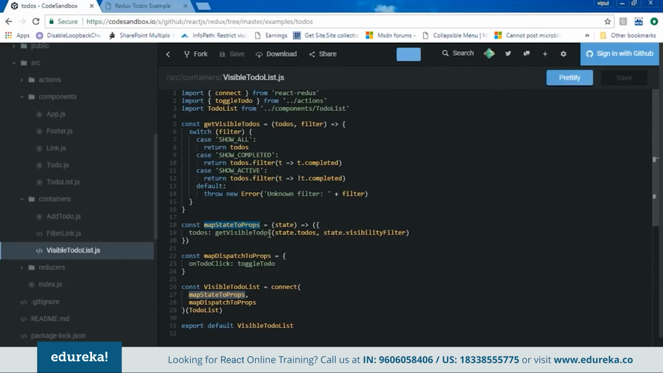For example, here you can see that it needs to calculate to-dos to pass to the to-do list.js. So we have defined a function, getVisibleTodos. Now container components also dispatch actions. As I told, this is a container, all these are containers. They also dispatch actions, and for dispatching the action, there is another special function called mapDispatchToProps.